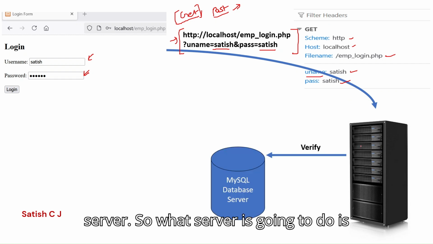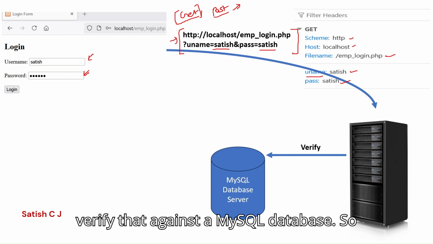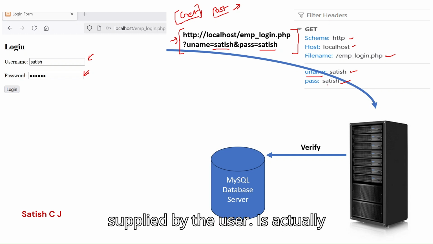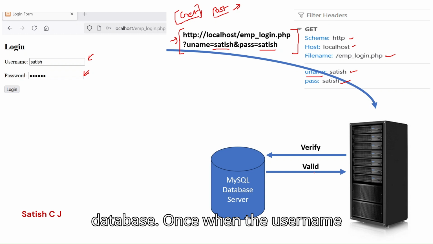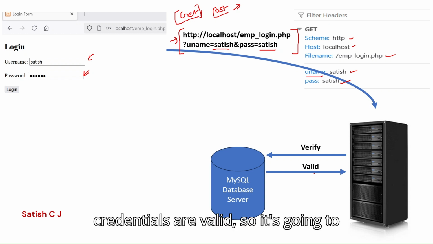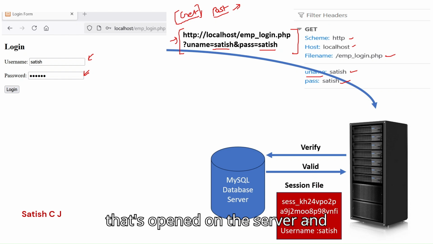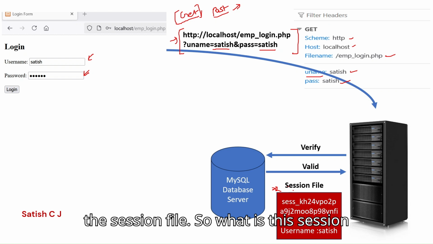So what the server is going to do is it's going to pass these credentials and verify that against a MySQL database. So whether the username and password supplied by the user is actually the username and password present in the database. Once the username credentials are valid, it's going to create a session. So there is a file that's opened on the server, and this file is maintained. If you're running a XAMPP server, it's maintained inside the temp directory. You can see the session file.